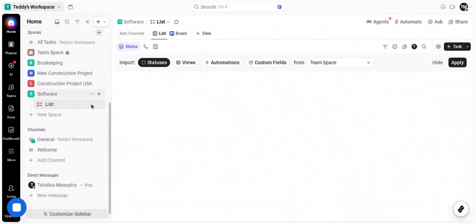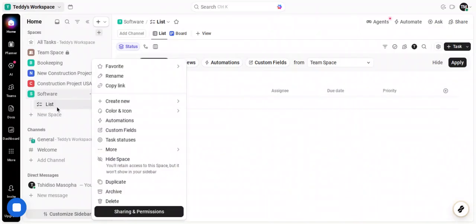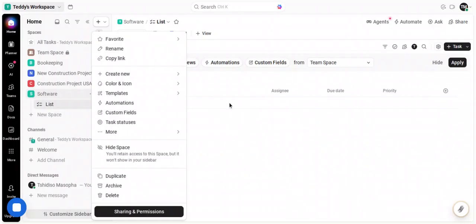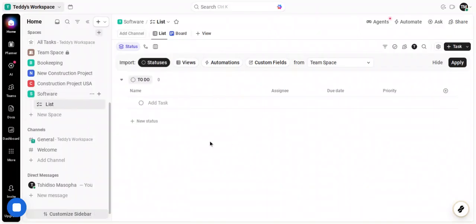Keep going and add another task. Think through your stack from end to end. Communication, project management, engineering, marketing, sales, finance, security, and any niche tools. Add each one as its own task and save.